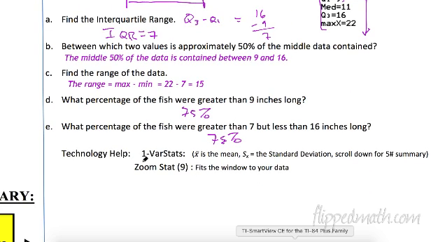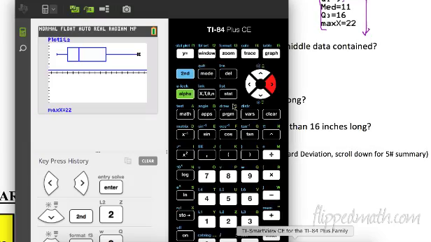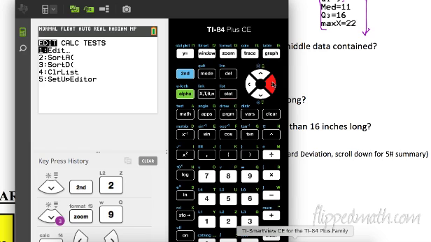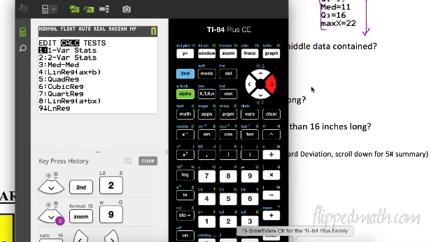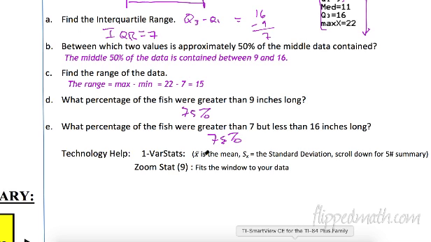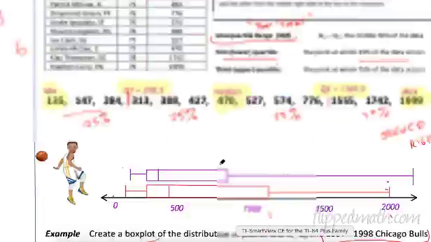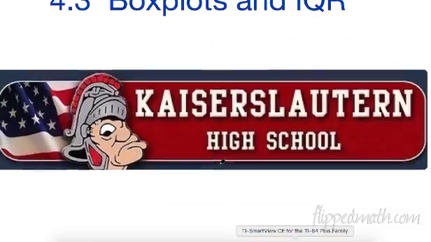Remember, technology helps. If you want to find the 5-number summary, you can just do one variable stats. So to do that, again, this is very important. I know you love this stuff. So you hit stat, and then you go to the right, and it says one variable stats. You got to put your list name. But x bar will be the mean, and s of x is standard deviation. Don't need to know that, but it's helpful. And then you make sure you scroll down for the 5-number summary. Okay, zoom 9 will fit the window to your data. So that's how you make a box plot.